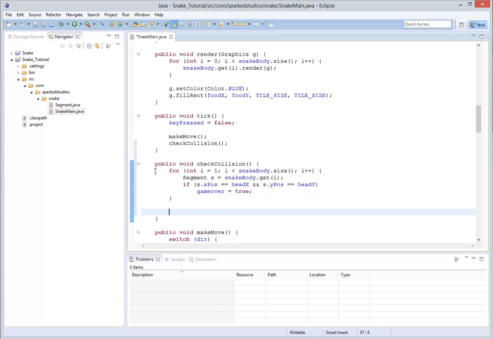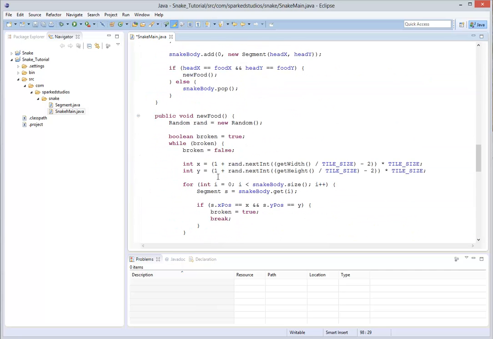Okay, so now we're just going to add another quick if statement. So if head x is less than 0 or head y is less than 0 or head x is greater than get width or head y is greater than get height, game over equals true. Okay, now let's just see if we've done the game over.